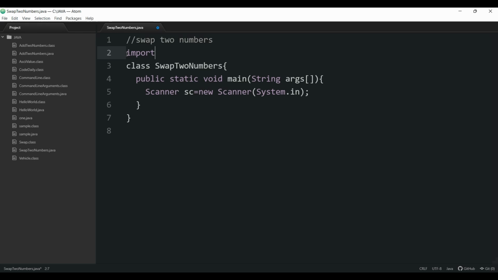We know that Scanner is available in java.util.Scanner. You can write that, or java.util.* to import everything, or else you can write it in another way. So let's try to do it in the standard way. Import java.util.*.